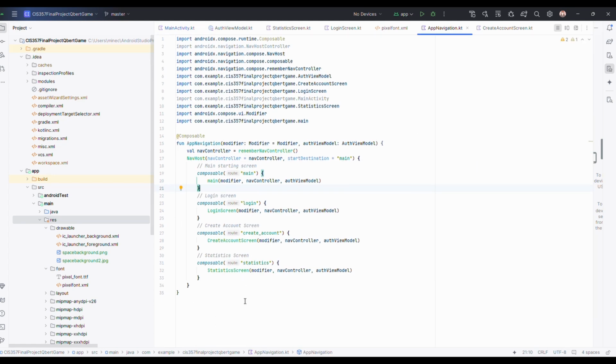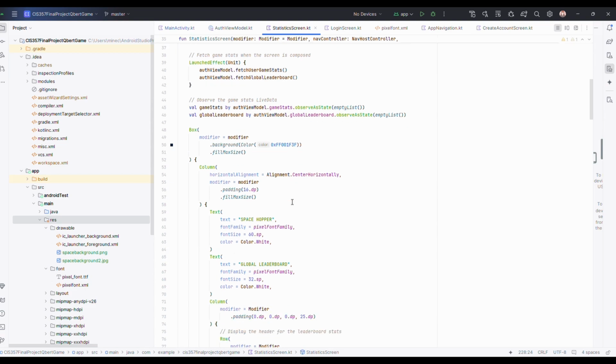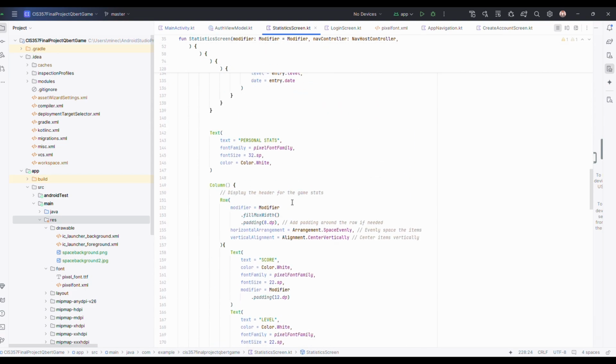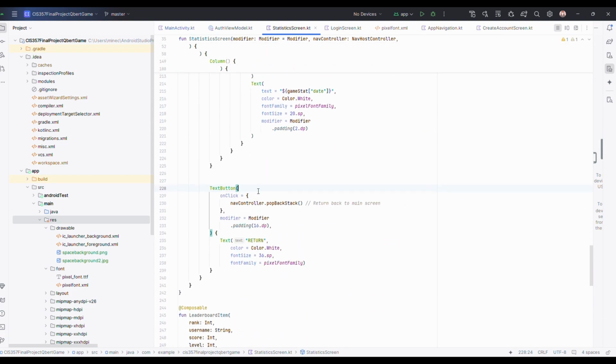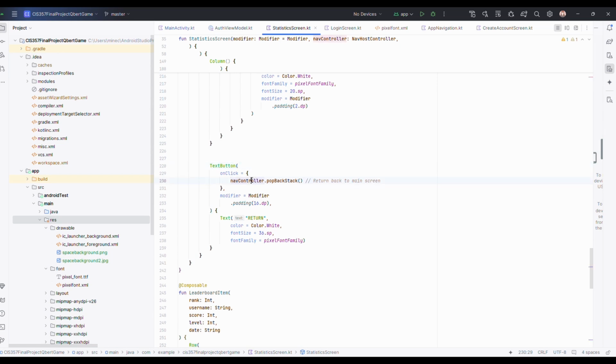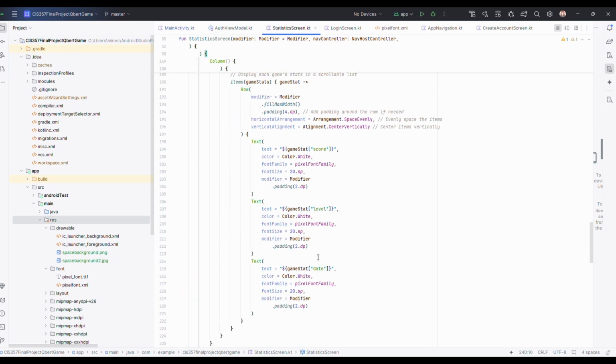And then I have app navigation too, which is also very similar to what we have done in class. Main is the landing page, the starting screen, and then there's all the others that you can travel to, and to go back to main from the others, you just pop the back stack. So let's see. The statistics screen, there should be a return button. Yep, return just pops the back stack to go back.